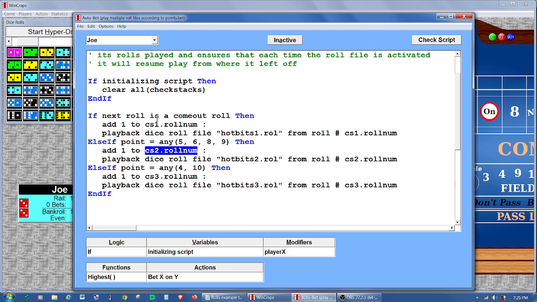It goes back to next roll as a come out roll. It increments check stack 1 again, which was at 1, so now it becomes 2. So now it says playback dice roll file hot bits 1 from roll number 2. So in essence, the check stack 1, check stack 2, and in fact check stack 3, they're like markers. They're keeping track of how far we have progressed in each roll file so that when we come back to it, we can pick up from that point. So I hope that made sense.